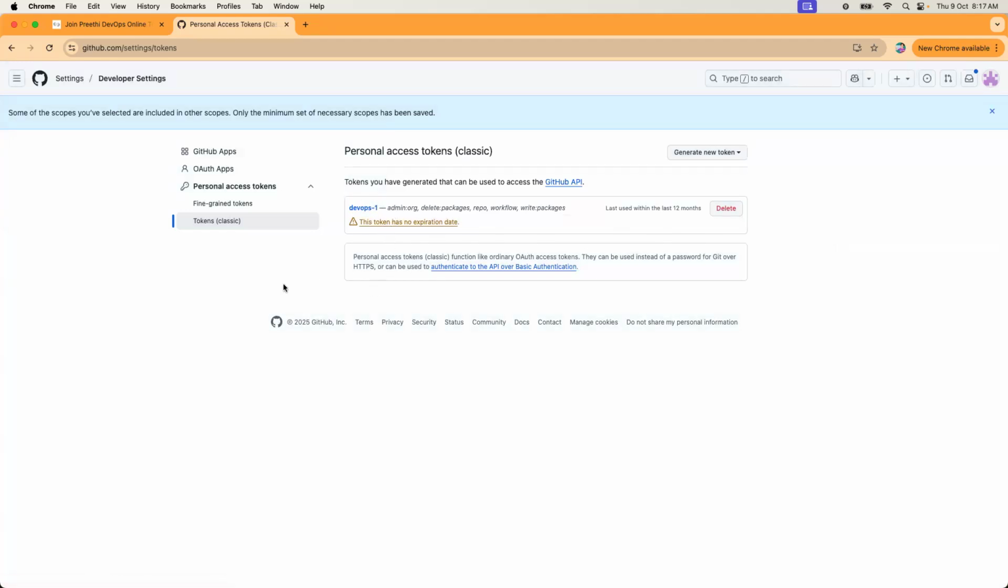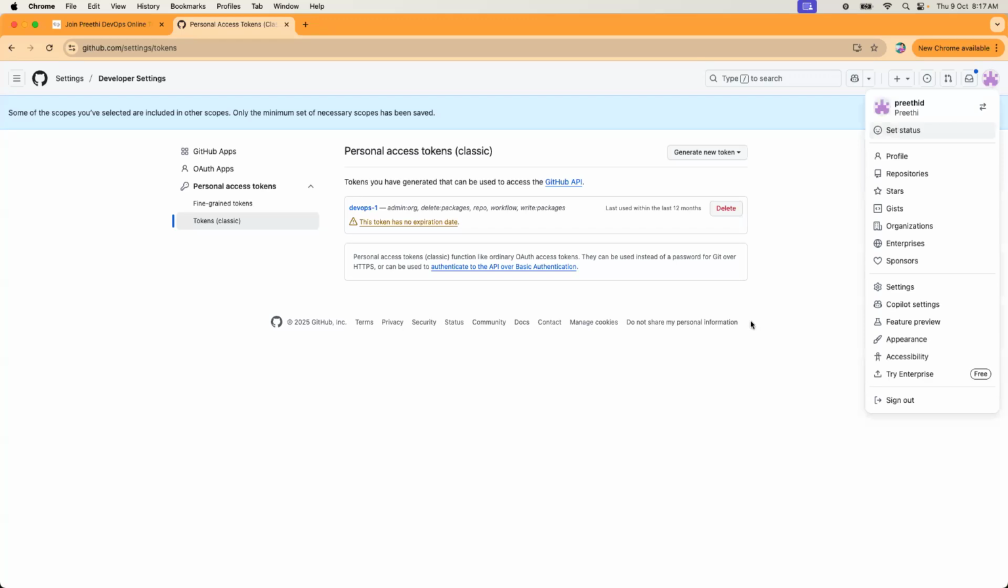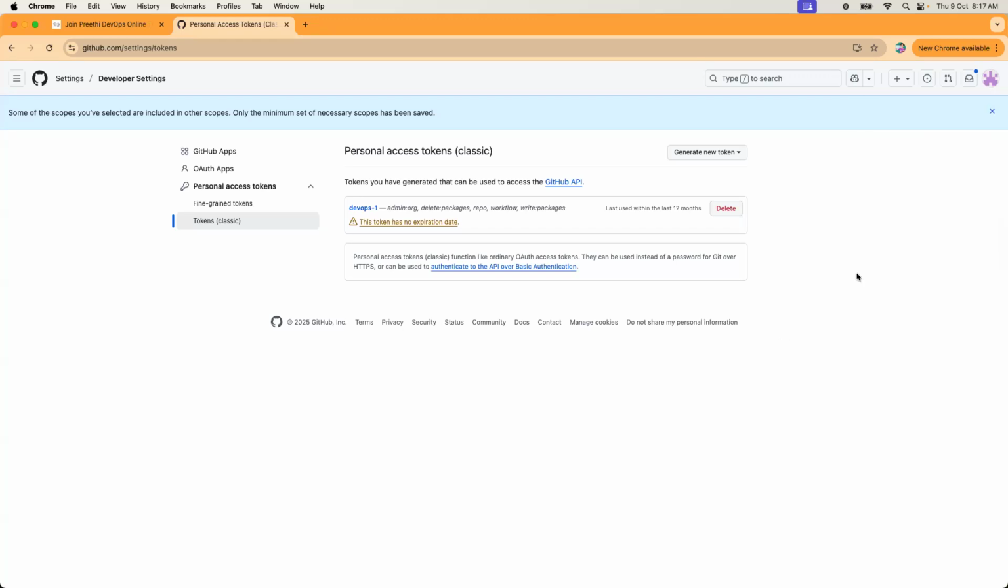Whenever it prompts for username, it can be anything. You can provide any username, or the token name, or your username. Anything is fine. But the password should be this token, which I have shown you some time back. Is that clear, everyone?